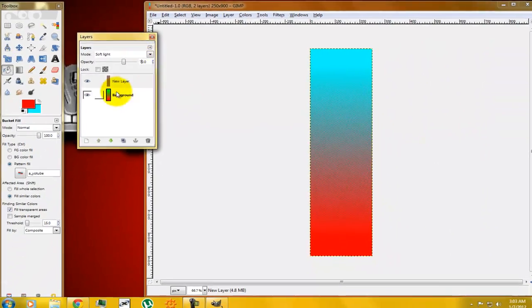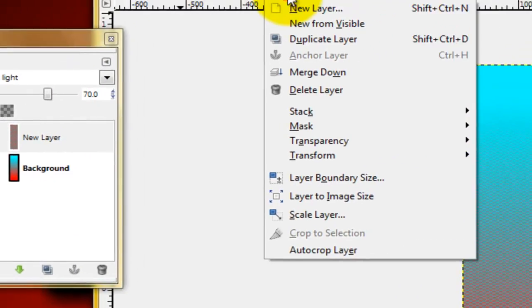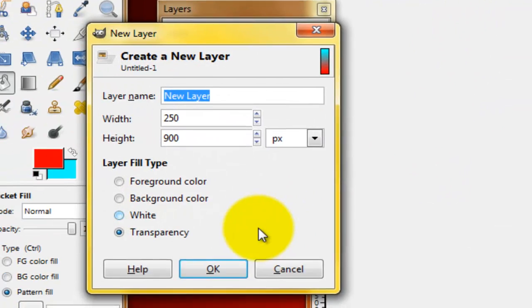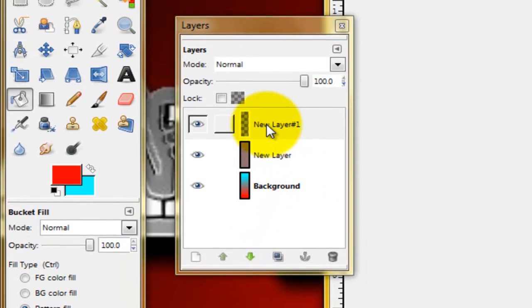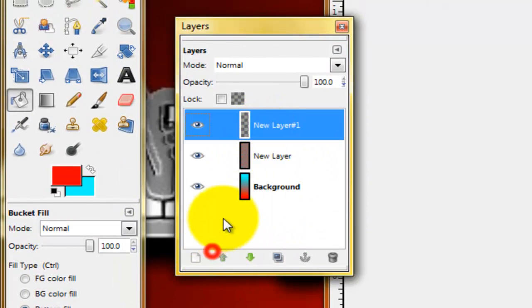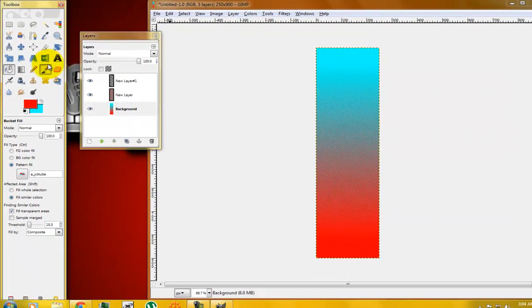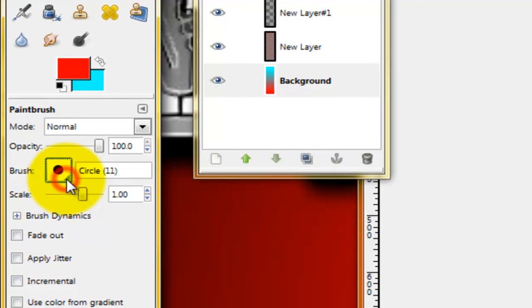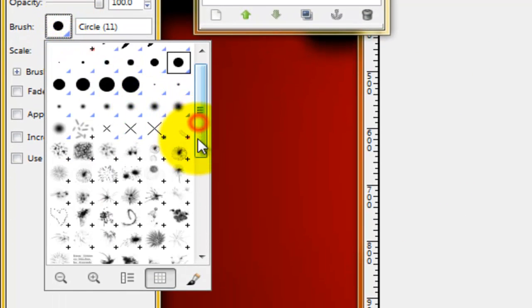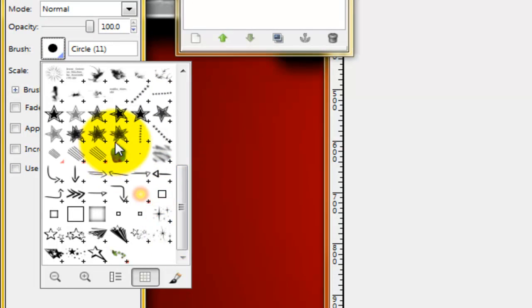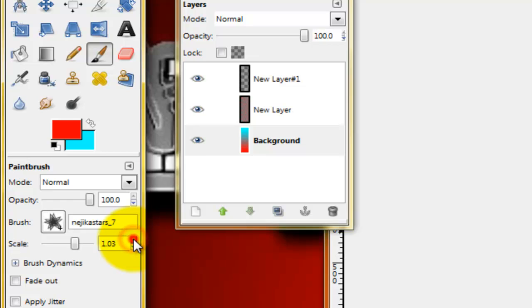Okay, guys. And now what we're gonna do is create a new layer. Hold on, we don't need that new layer as of now. We're just gonna put that new layer aside because we created it too early. What we're gonna do now is just add in some effects, anything that you guys like. I'm gonna make this bigger. I'm gonna make it bigger again. Okay, I'll find something.